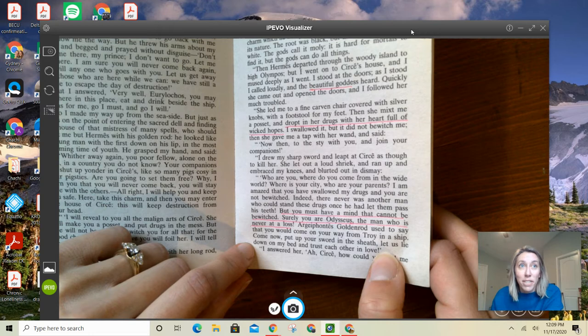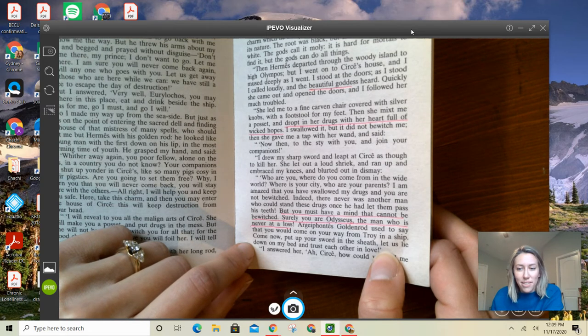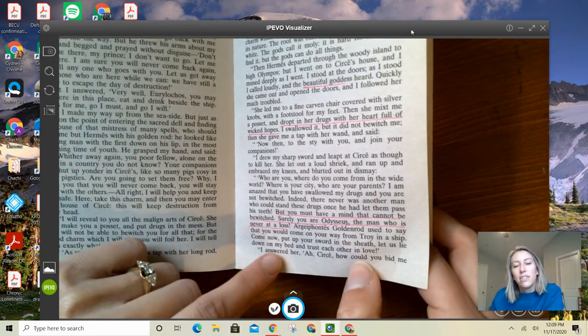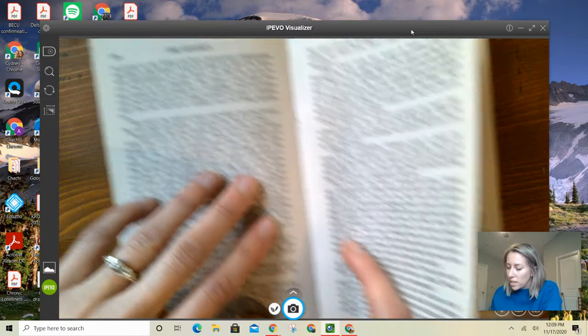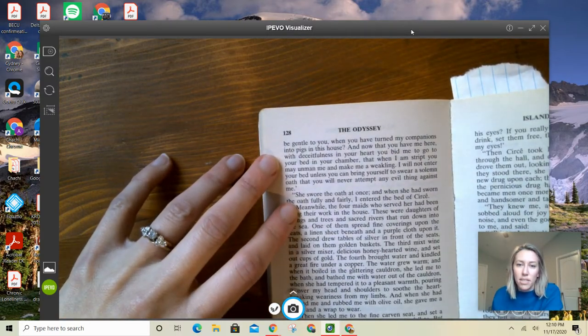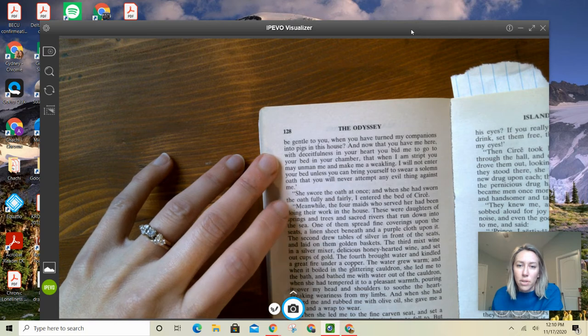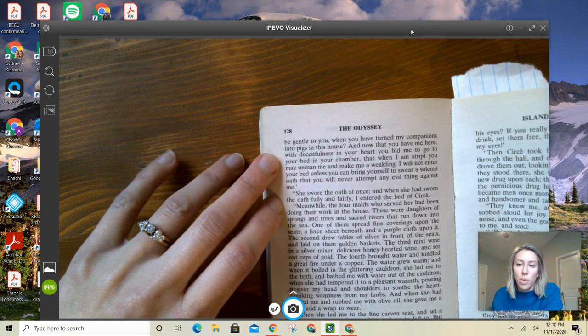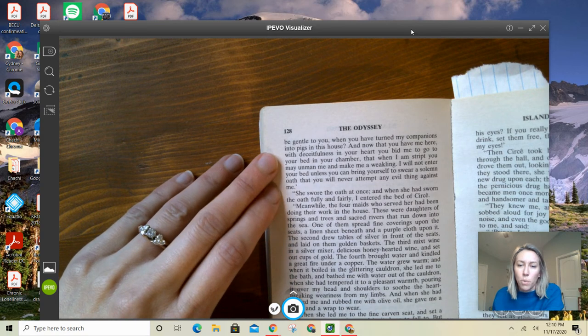She is like, my magic doesn't work on you, let's go to bed and find if we can become friends, right? And he answered her, "Circe, how could you bid me be gentle to you, when you have turned my companions into pigs in this house? And now that you have me here with deceitfulness in your heart, you bid me to go to your bed in your chamber, that when I am stripped you may unman me and make me a weakling.